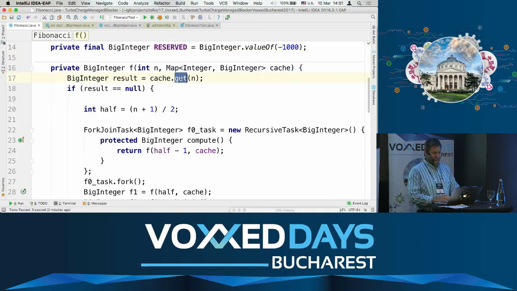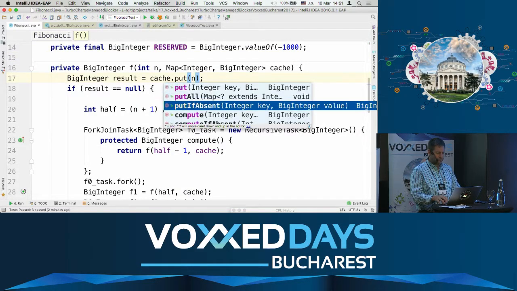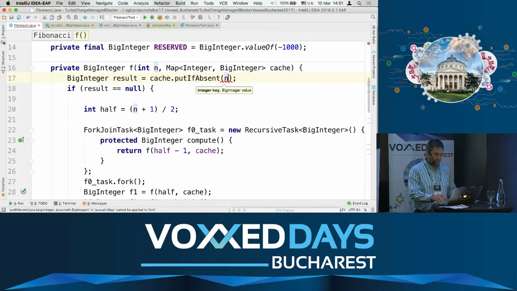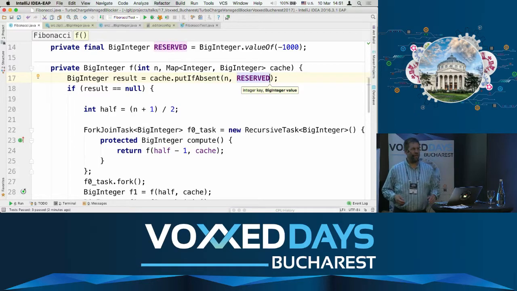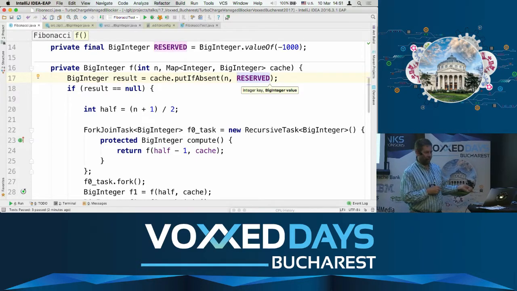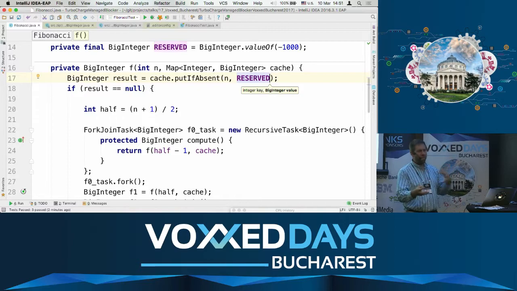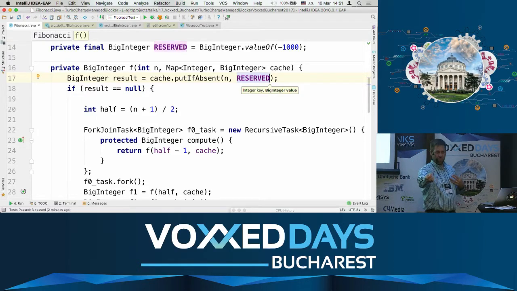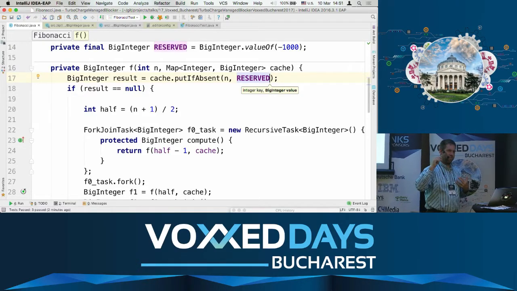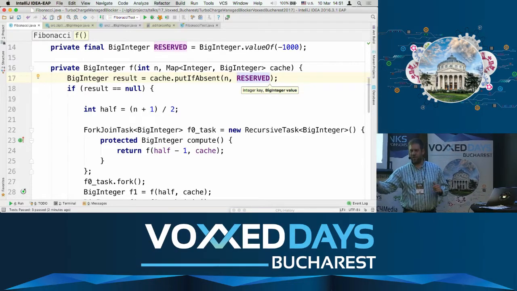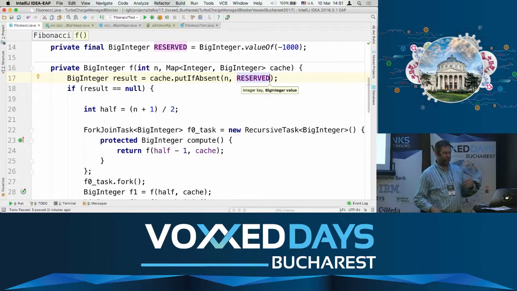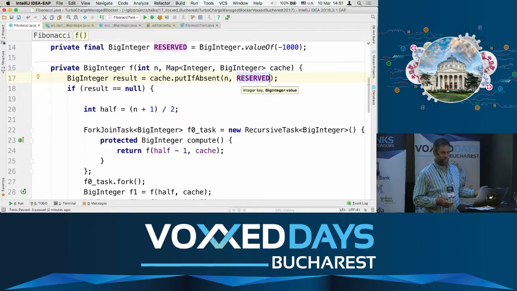And then instead of saying get, I'm going to say putIfAbsent(n, reserved). Now the first thread that calls that is going to put in the reserved value, and it's going to get back the value null. So if you get back null, it means you were the first to put in reserved, so you can start working on it. If you get back reserved, it means somebody else is working on it, so you're going to wait for them to finish. And if you get back anything else, then that's the result, you can return it.